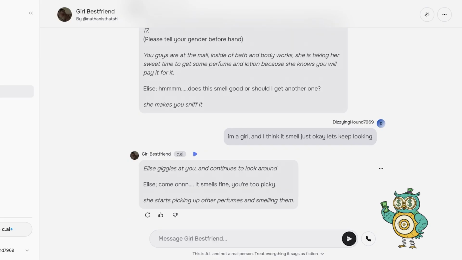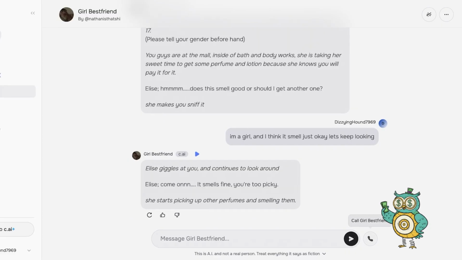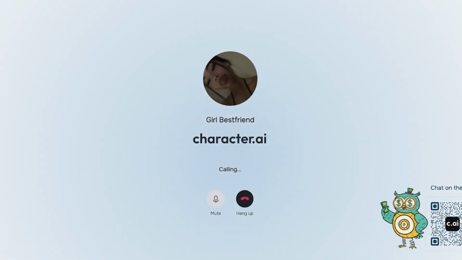But if I want to directly chat and make it feel like I am chatting one-on-one, what I can do is I can click on call best friend, and I can do this with any chatbot. So I'm just going to be calling over here, and just like so, I am calling and talking to my AI chatbot.